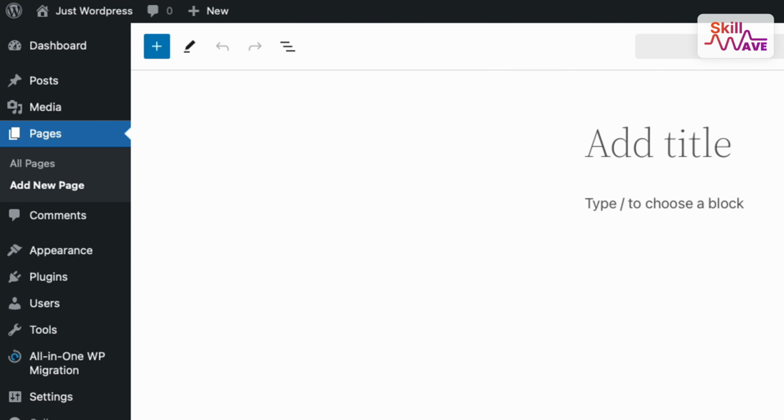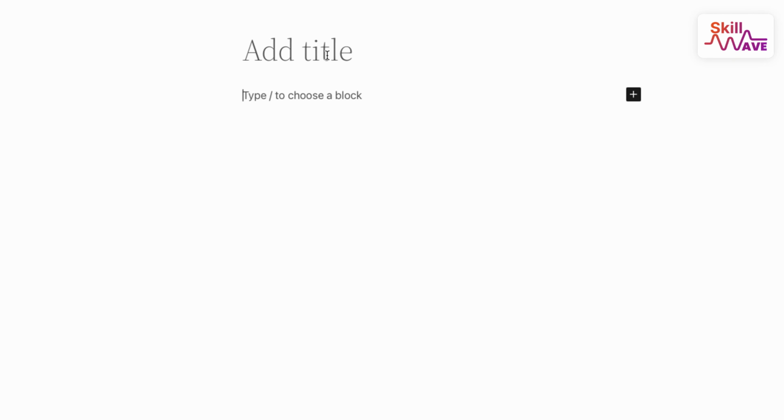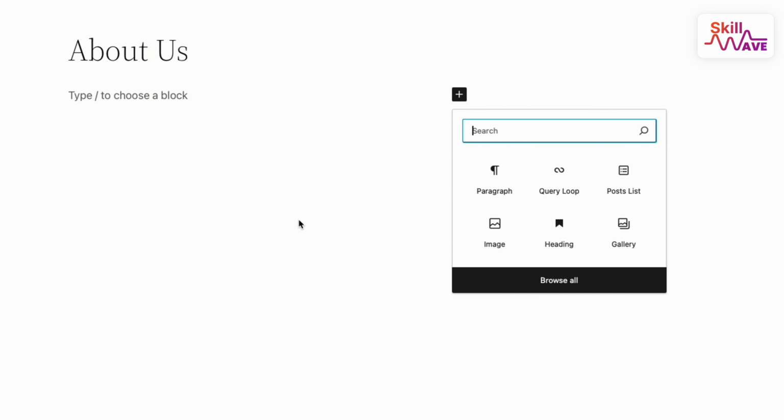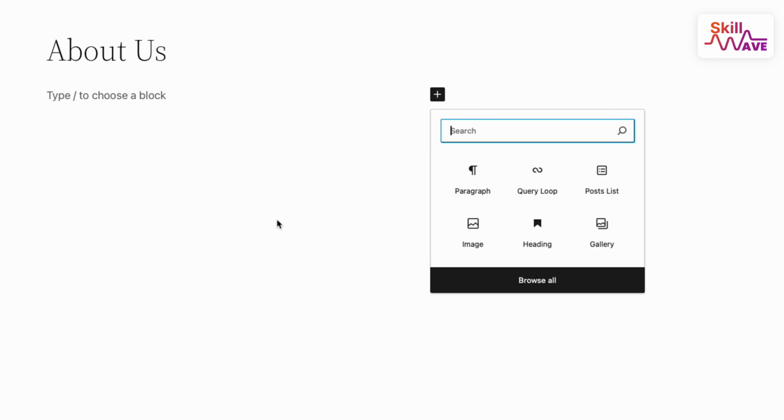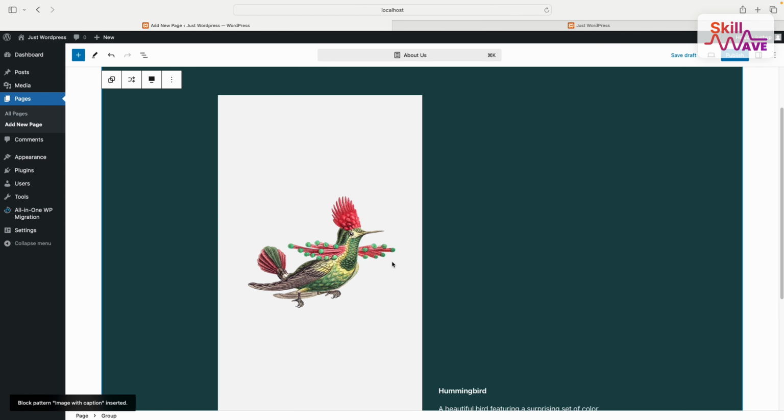Here it's showing some options. Here will be the page name, and here will be your page content. All right. So if you want to add a new page, I'll just add an About Us page. Now you can add your content, like your company or your personal information. All right. So I just add an image block.